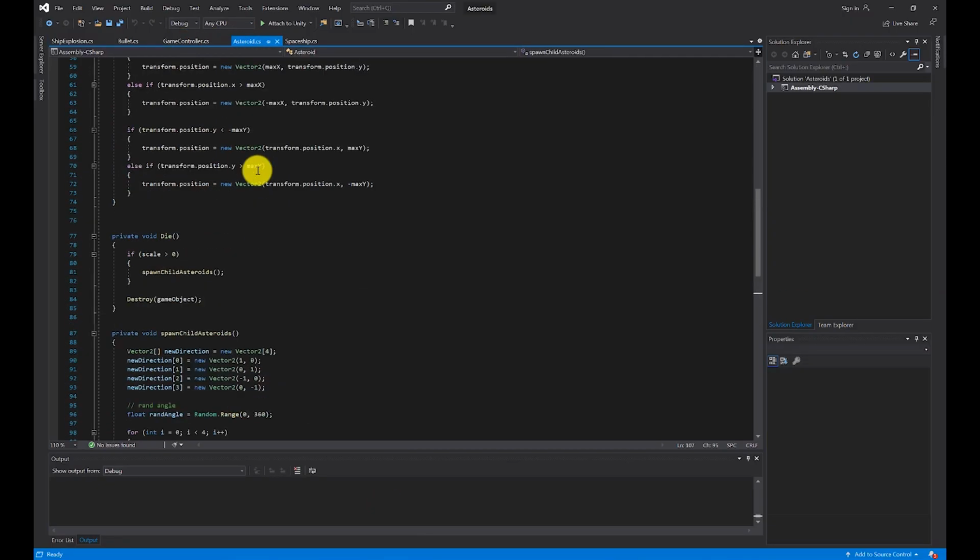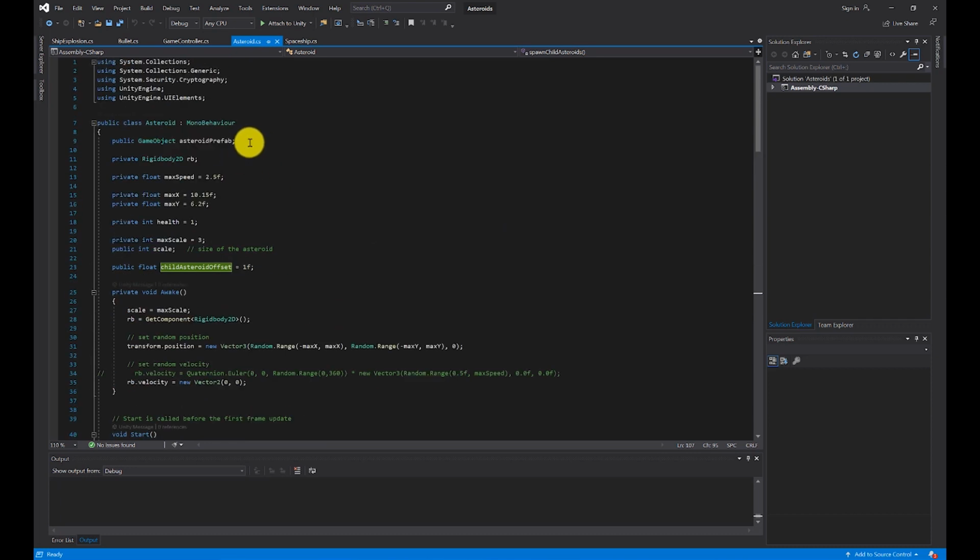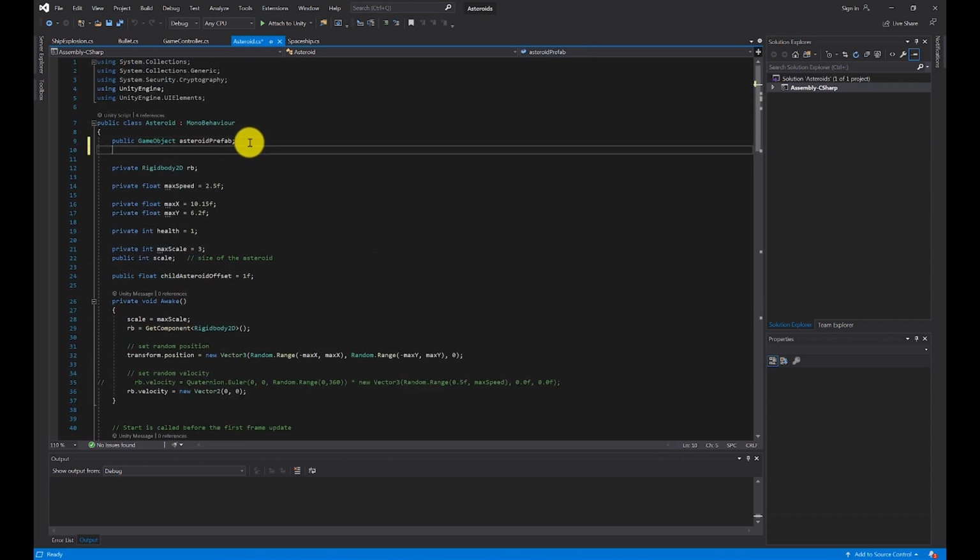So in the asteroid, I'm going to have public GameObject asteroidExplosionPrefab.